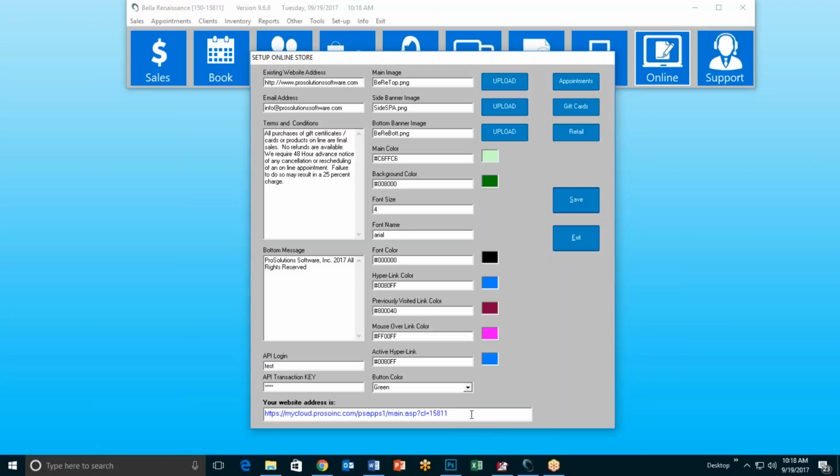And the reason for that is because, first of all, if you ever do want to have a main page, it's already there for you. But more importantly, let's not forget that the fonts, for instance, the background color, et cetera, that's still going to be showing on your appointments, gift certificates, and retail. What you're not going to get are the main buttons, the big buttons there.